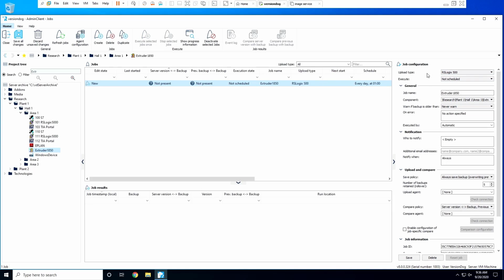The next thing you'll want to do is set your execution state. Now you can pre-configure your jobs and always run them manually if you want to. If you have a disconnected device and you want to use our backup client, you can still pre-configure that job as well and just use our client to get that data.